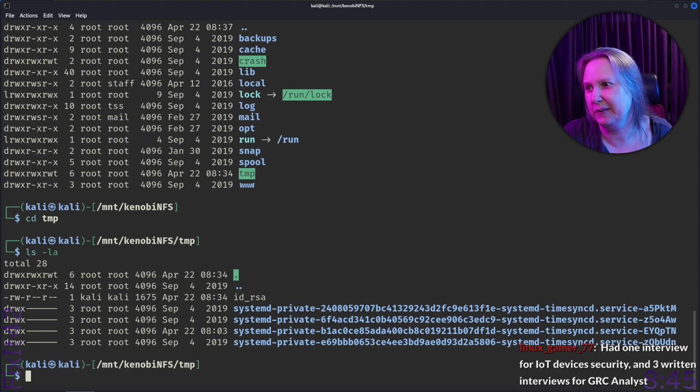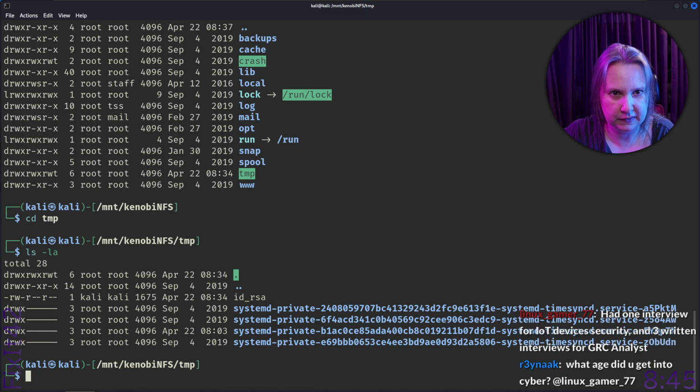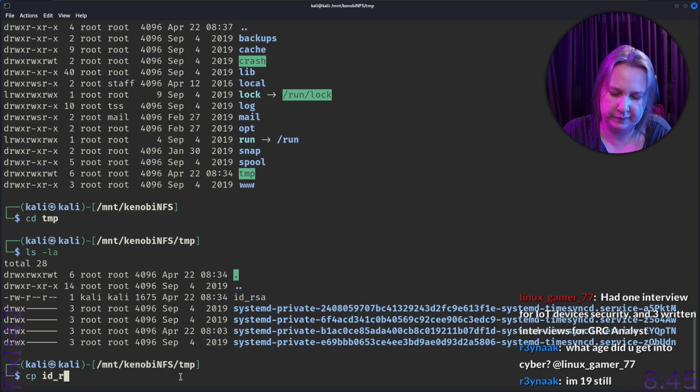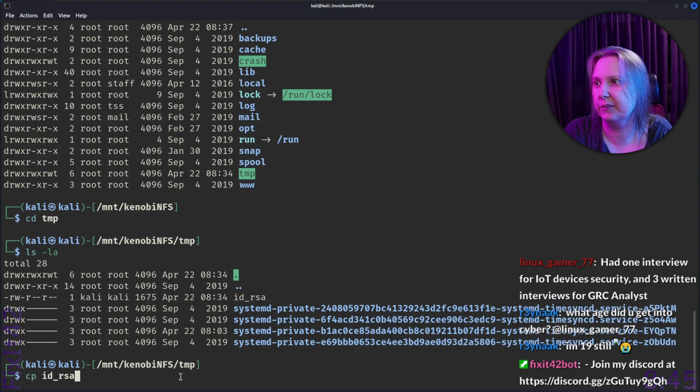Yeah, I guess we should continue with this one too. So, I guess we should copy the file. So, Rinnick says, what age did you get into cyber, Linux Gamer 77? And also, what certs do you have? So, let's copy the ID RSA. Two in 19 still, crying face.